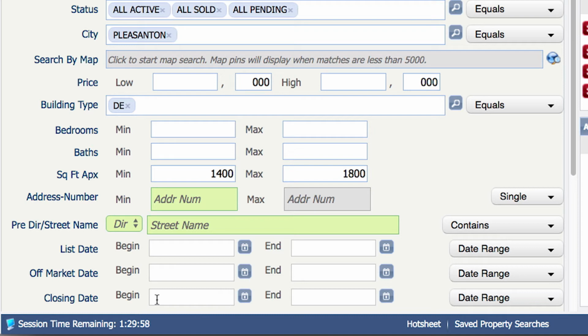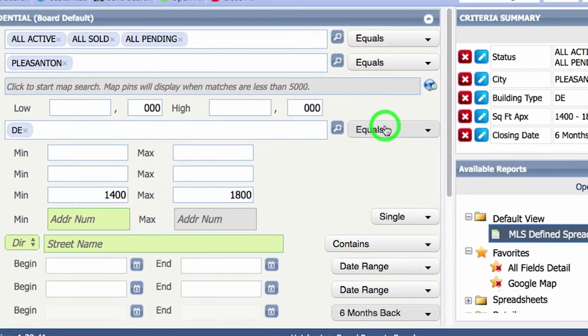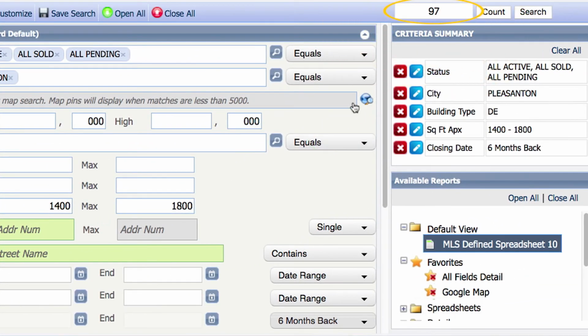I can either type in a certain date and end with a certain date, or go under date range and choose information based off of these. For this example, I'm going to use 6 months back. And now we have 97 properties.